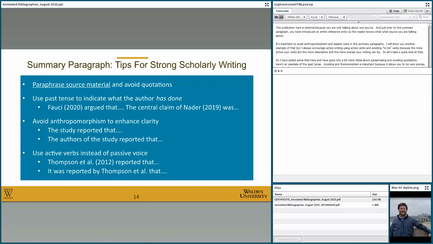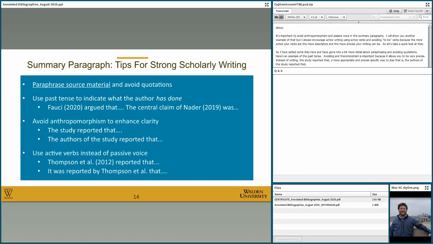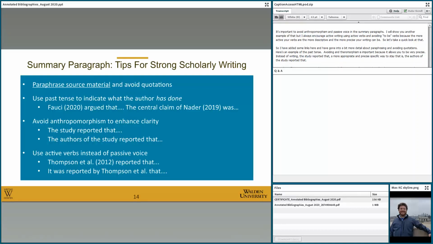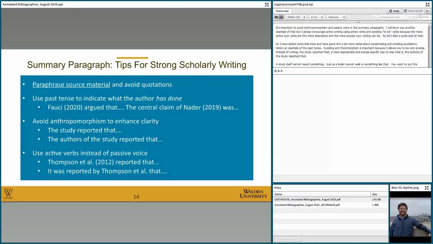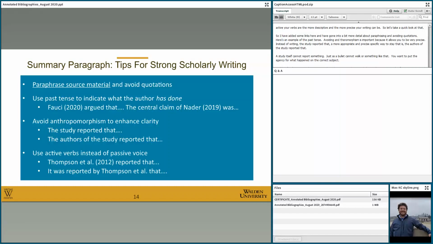A study itself can't report something, just as a table can't walk or something like that. You want to make sure you're putting the agency for what happened on the correct subject. And here's what I mean about active verbs. Thompson et al. reported that. And that is an example of the active voice and avoiding the passive voice, whereas a more passive construction is, it was reported by Thompson et al.